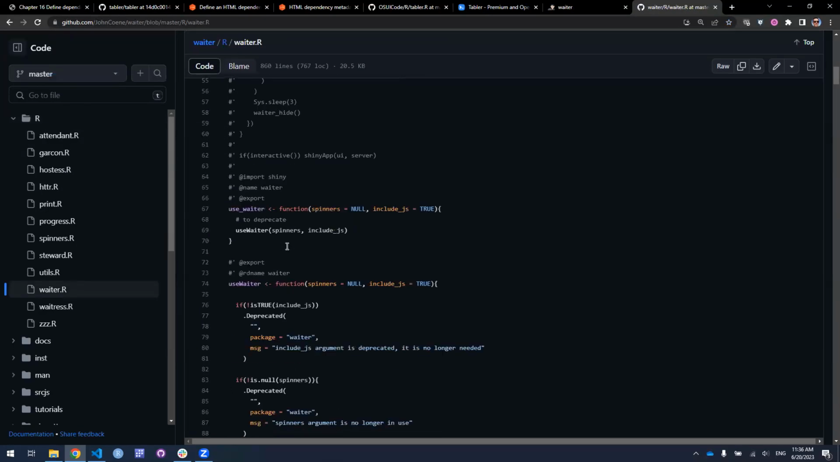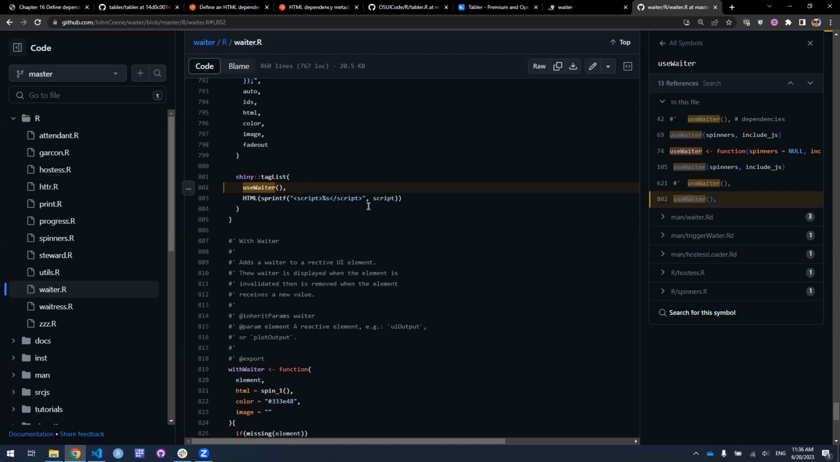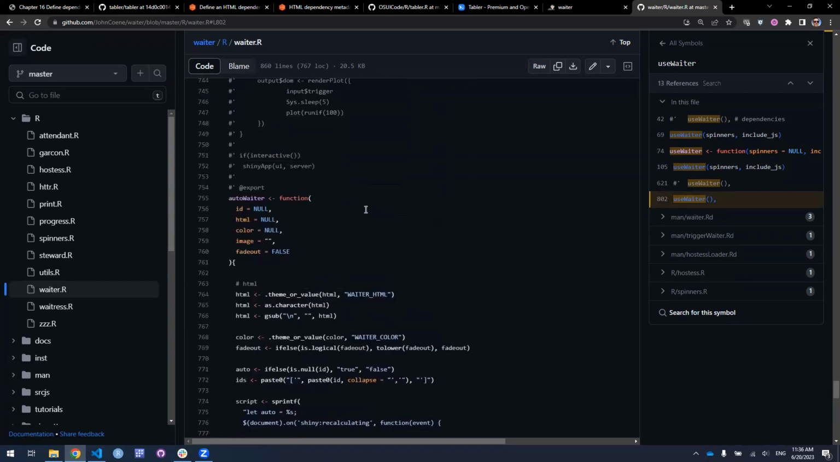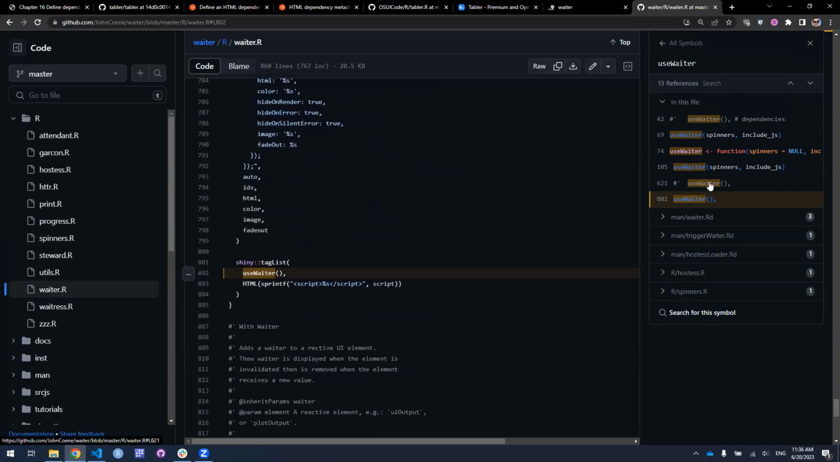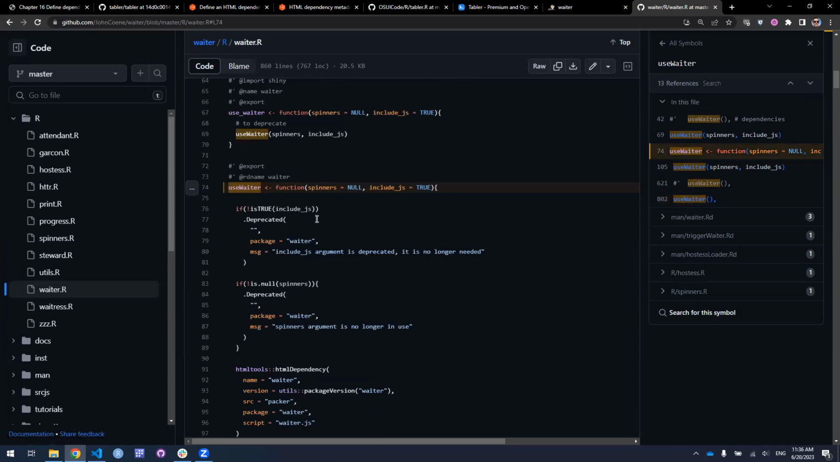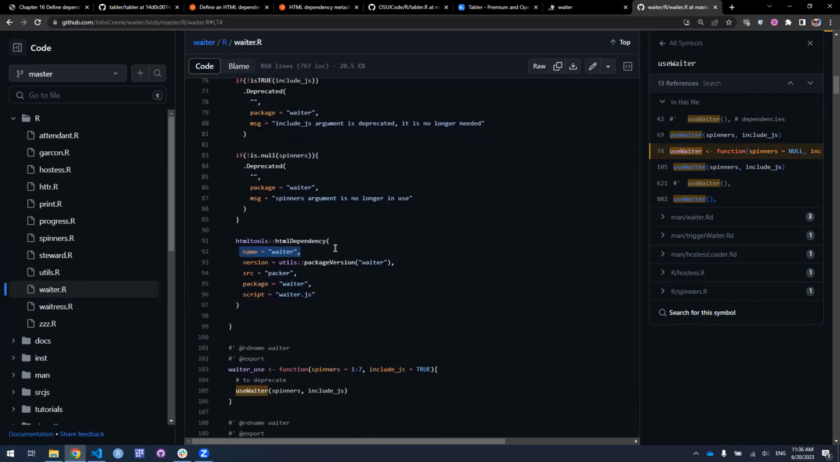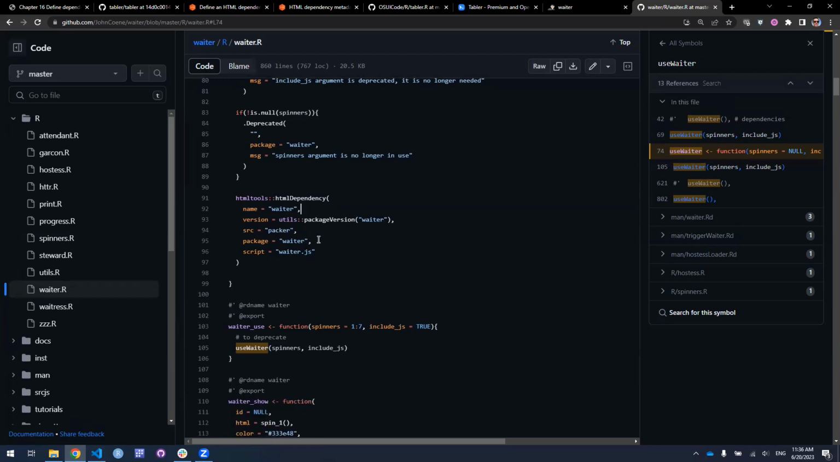Let's see if it's here in waiter. Yeah, use waiter. Okay. Auto waiter. Use waiter. HTML dependencies, waiter. And yeah, I guess it's taking the waiter version from the package. Okay, he's bundling it. I guess it's packer.